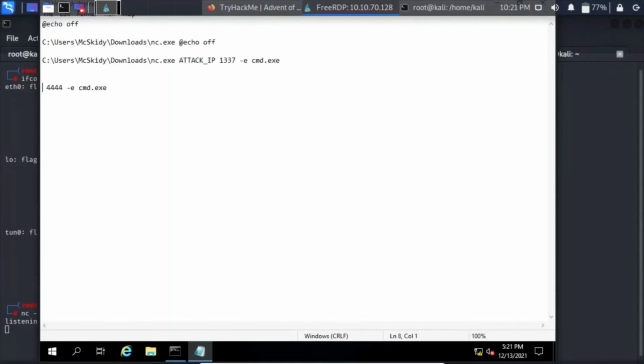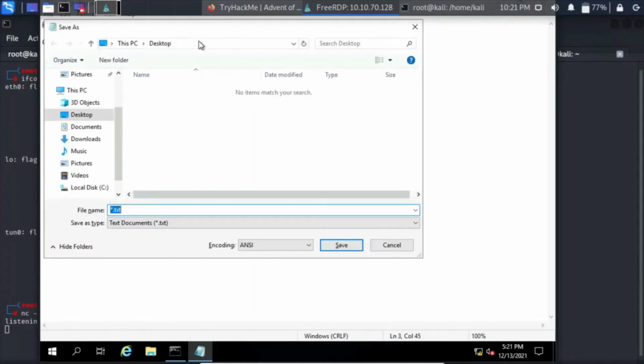Okay. exe and the IP was 10.8.130.2. Let's save it on our desktop and let it be evil.bat, and let's save it.